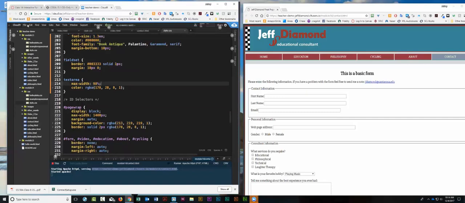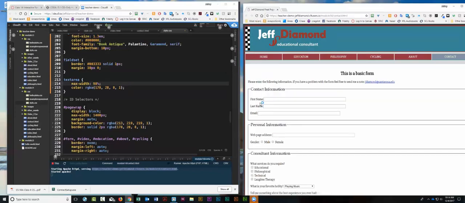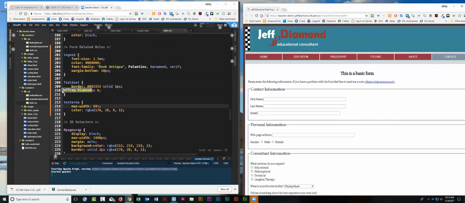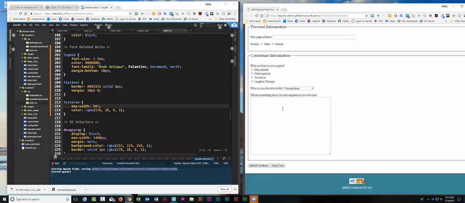Now, I save this again, and I bet you there's no difference to the appearance of my form. Oh yeah, a little bit. It made a little change to it. So, that's basically, though, your fieldset is the box around it. The legend is the title of that box. The text area is the size down here. That's the only thing I've done to the form here. Lots more to do with forms.